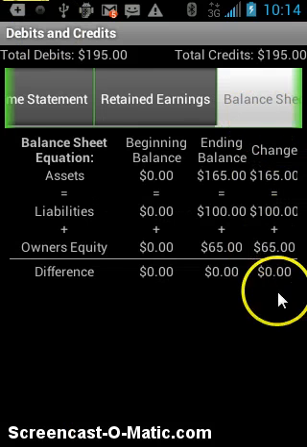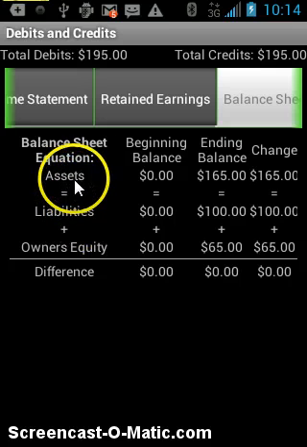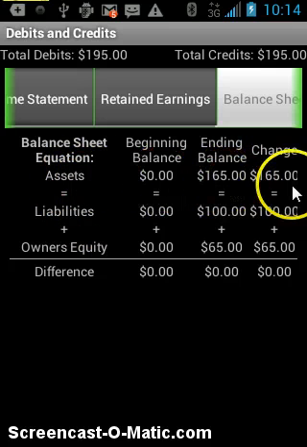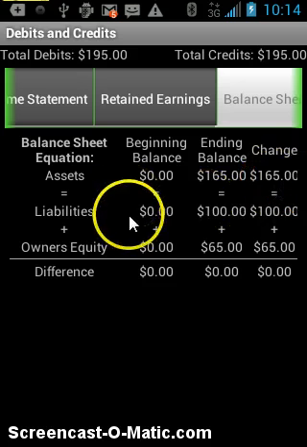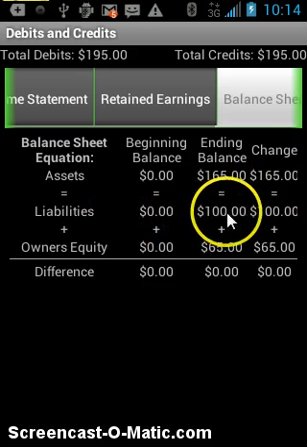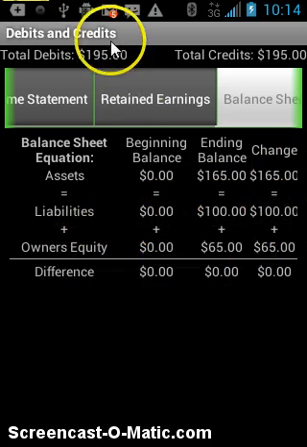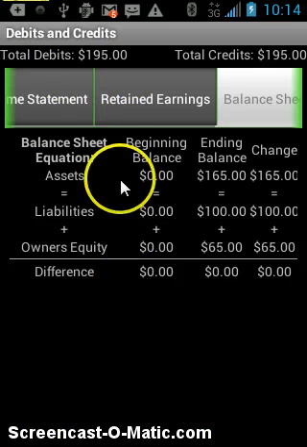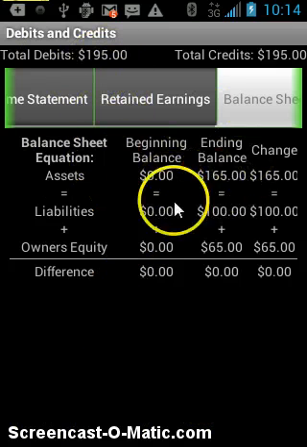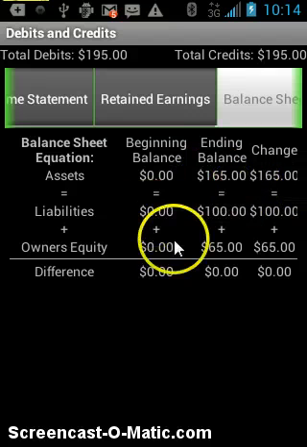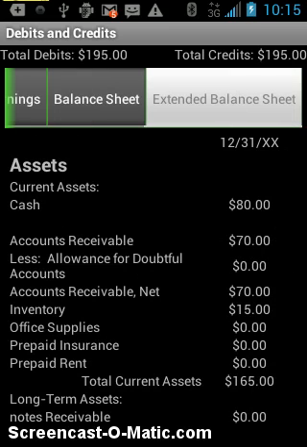So this is just a summary balance sheet. You can see the assets at the beginning were 0, at the end it's 165, so the total change is 165. Liabilities went from 0 to 100, up 100. And this is naturally the vertical view. You can turn your cell phone sideways and this winds up formatting a little bit nicer. Let's go on to the full balance sheet.